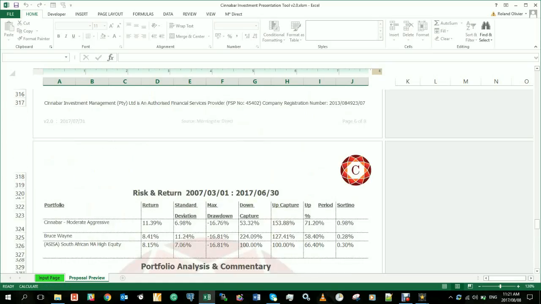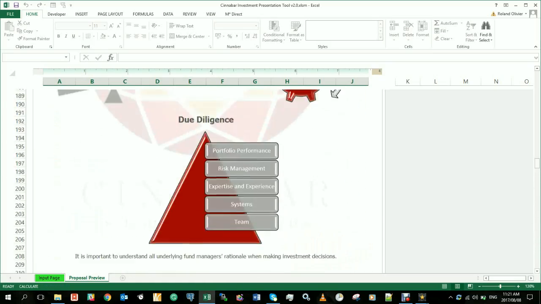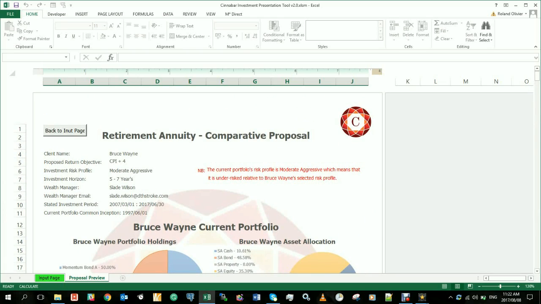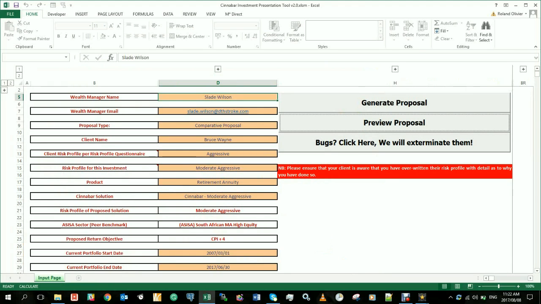So let's run back to the top of the proposal, and we will go back to the input page so that we can now generate the proposal, because we are actually happy with this proposal. So we will go ahead and generate the proposal.